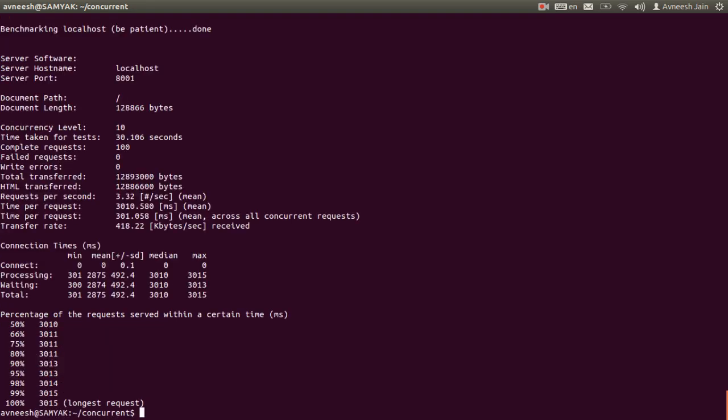So let's see. You see that the total time taken for the test was 30 seconds. Okay, and the average response time becomes roughly about 3 seconds. Okay, now let's take a look at a multi-threaded server, and we'll see how much performance improvement we get.